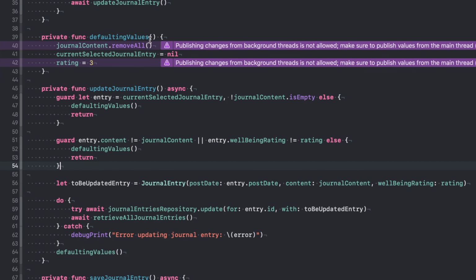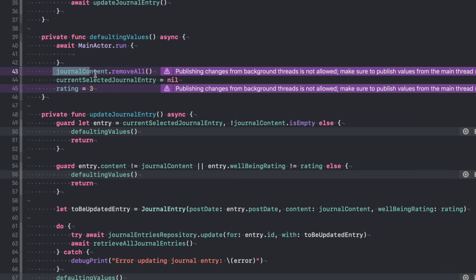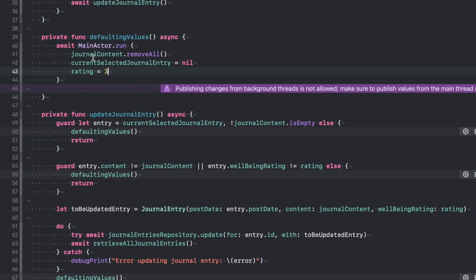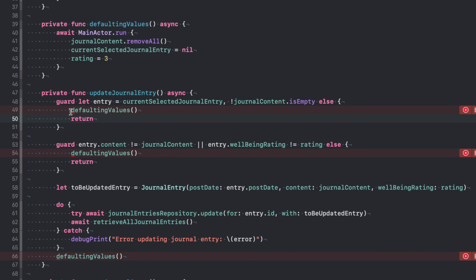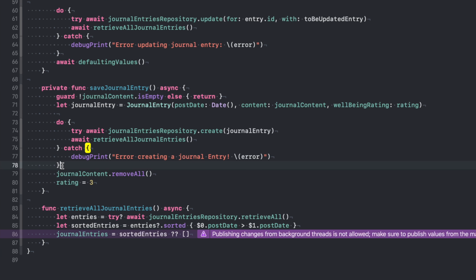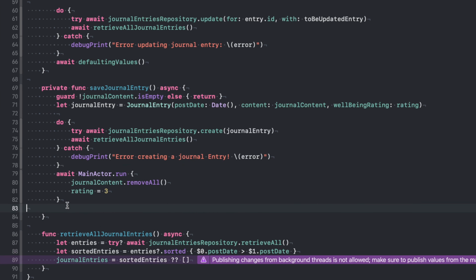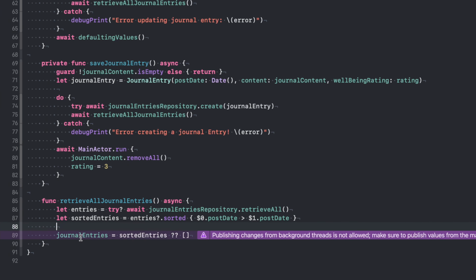So let's start with these defaulting values. Let's make it async first of all, and then let's use something like await MainActor.run, and then let's just copy this code and put it here. Now it complains because it needs an await here, and also here. And what this does is it ensures that this code is going to run on the main thread. Same here, await MainActor.run, place this code here, and same for updating the journal entries.